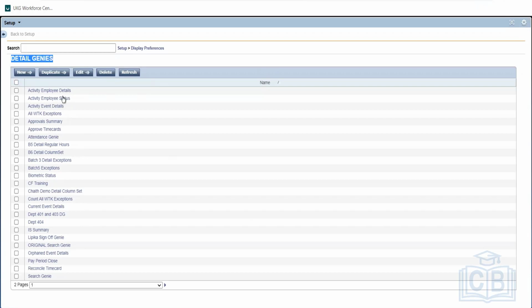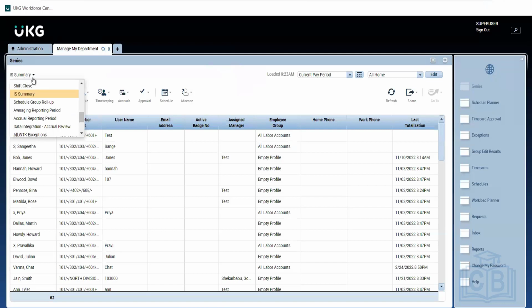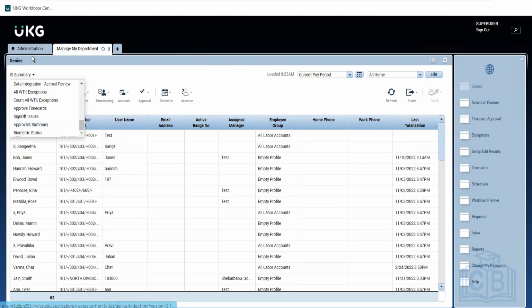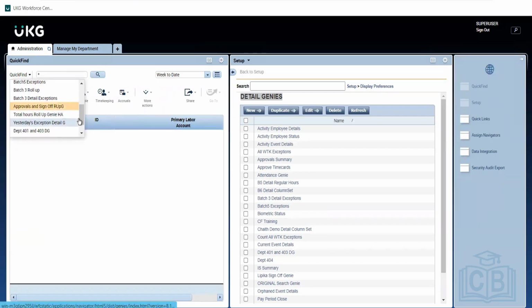Whatever the genies like activity employee details, activity employee status, whatever this is, already created by some of the other people, whatever you see here, apart from the summary, like what we saw, approval summary, approved time cards, these all come under, let me show you here, which will be easy. So out of these, let me go with approval summary, where is approval summary?